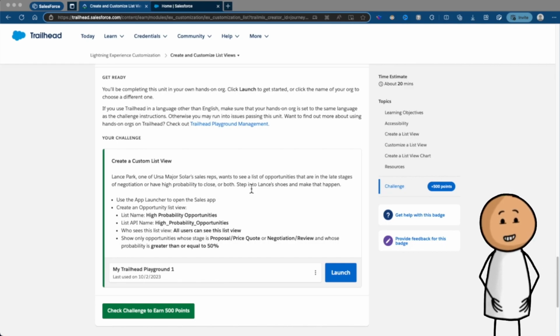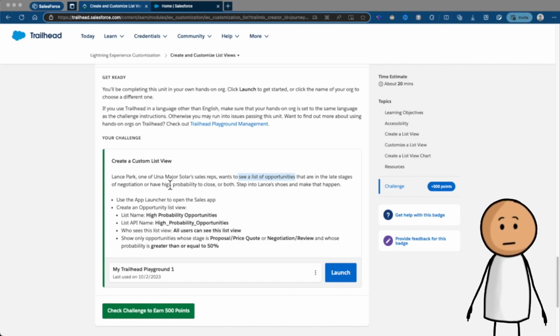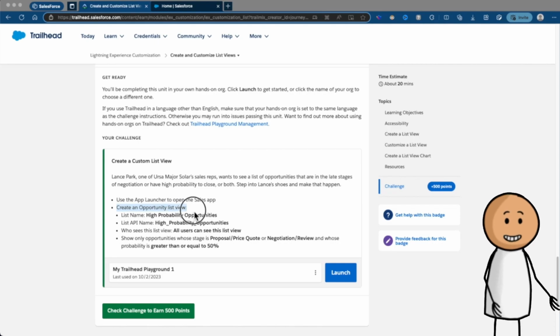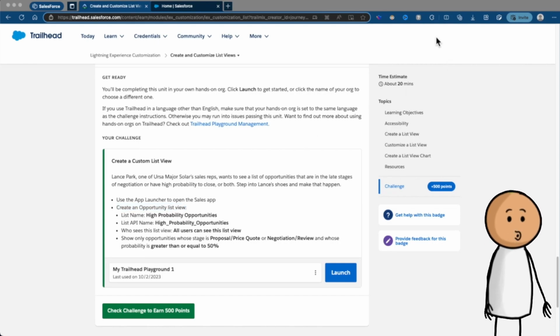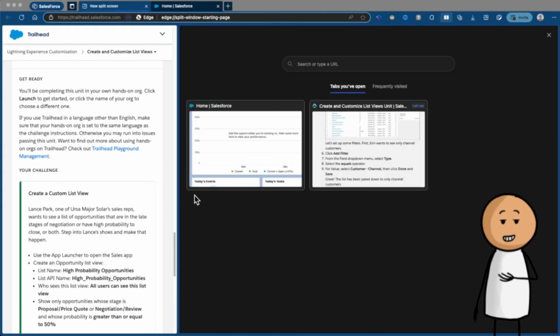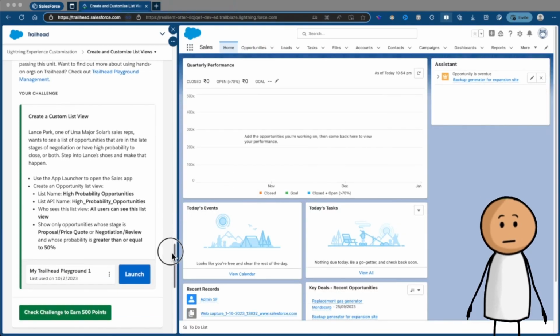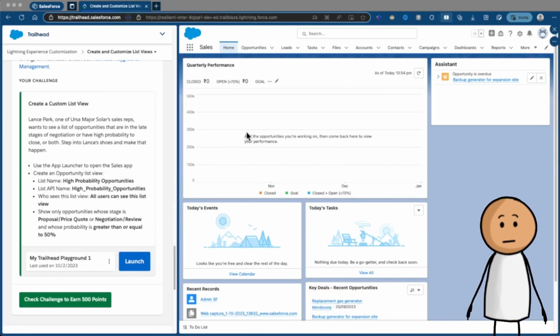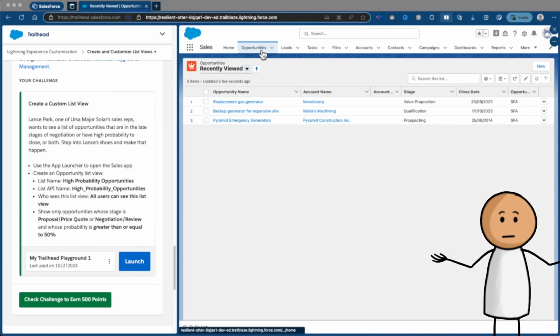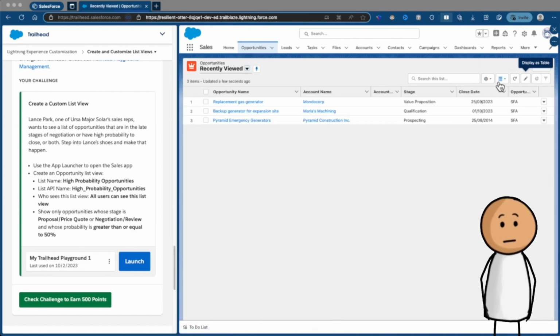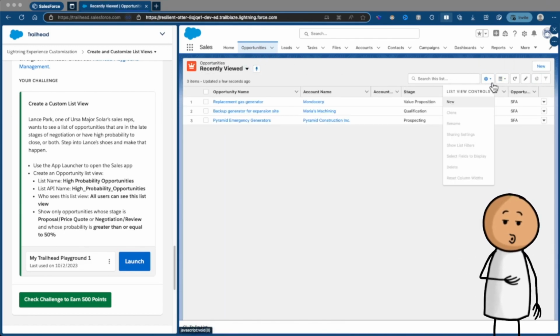So we'll be creating an opportunity list view over here and adding extra filters on the top as per our customization. So first let's split our screen with our Trailhead playground. Once we are in that, let's go to opportunities section and let's create a new list view.